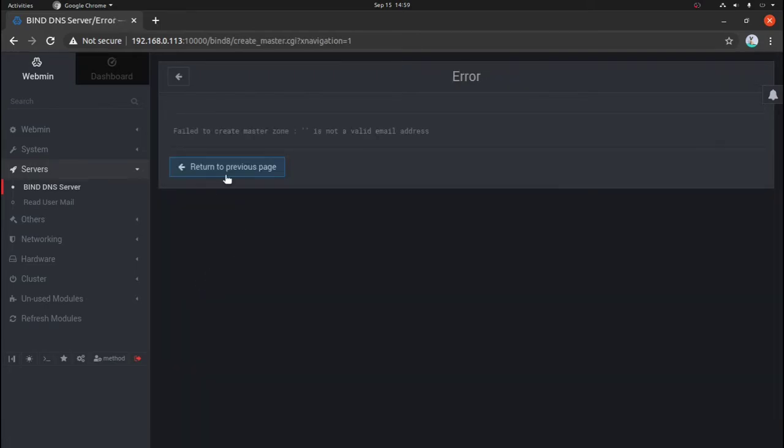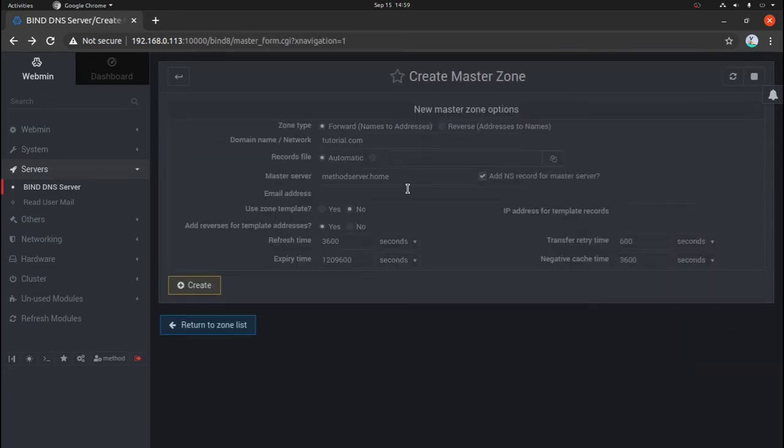So tutorial.com. I totally forgot, you also need to put in your email address here. Now I'm just going to use email@email.com because I'm going to trash this virtual machine after this. But put in your email here. This is just for DNS sake.